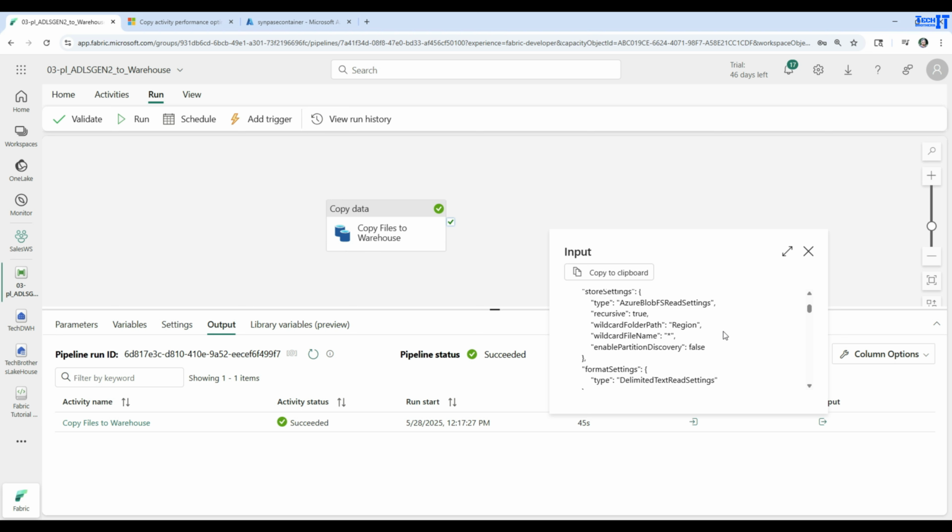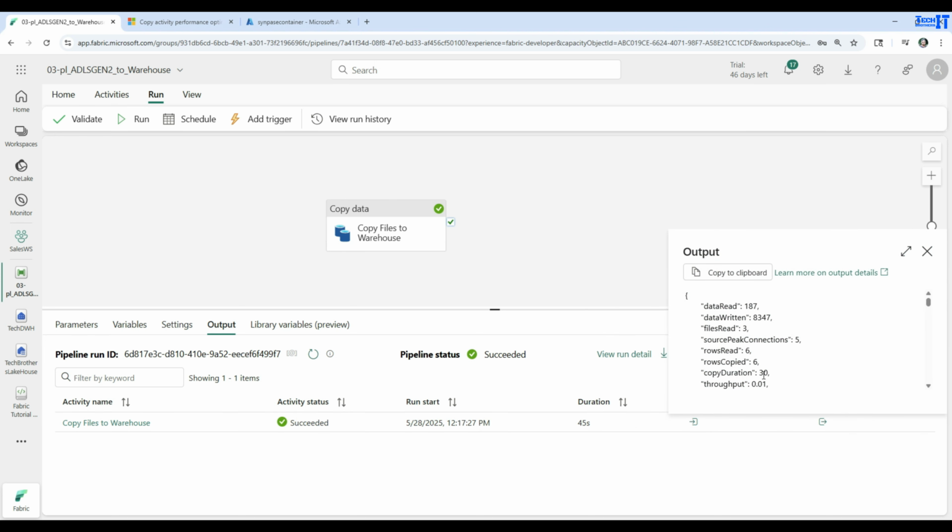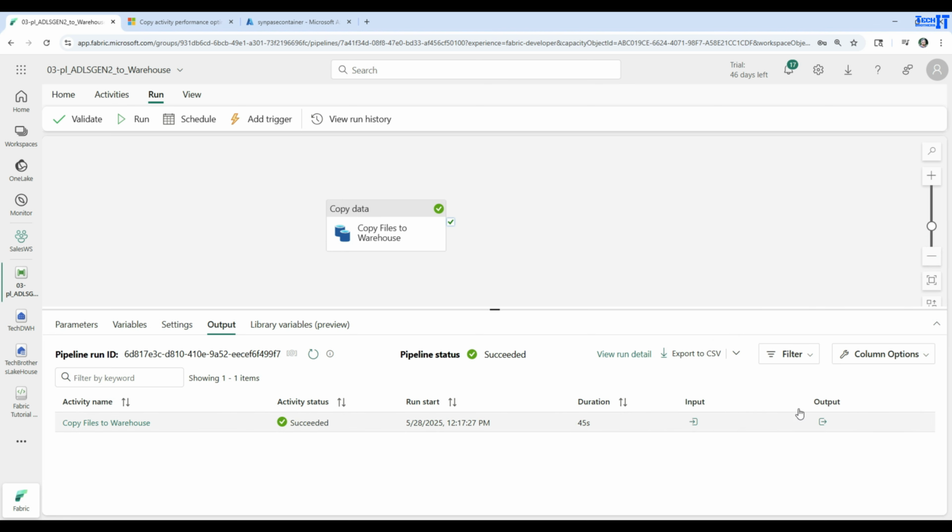You can go to the input and take a look at what you have here. In the input you are going to see, hey, we read the data from regions, and then we have other information, so you can take a look at those different things. Here is our linked service for the output, tech data warehouse, and if you scroll all the way down you can take a look at those columns and everything. Here is your output tab. You can also have some information here. It tells you how many rows were read, how many rows were copied, the copy duration and throughput.